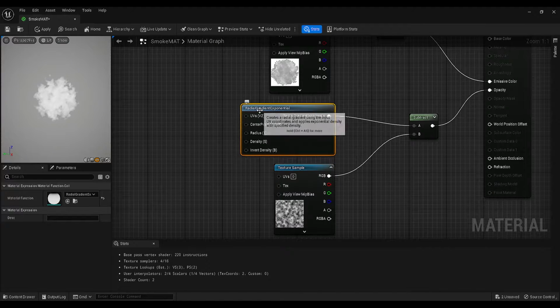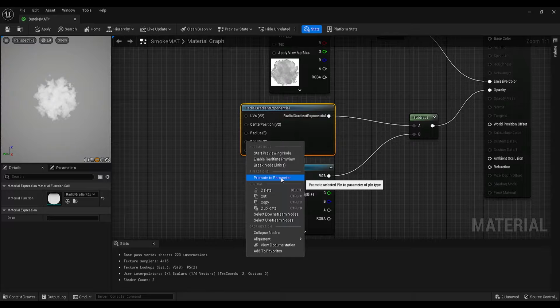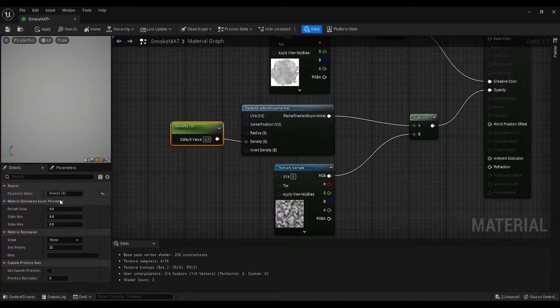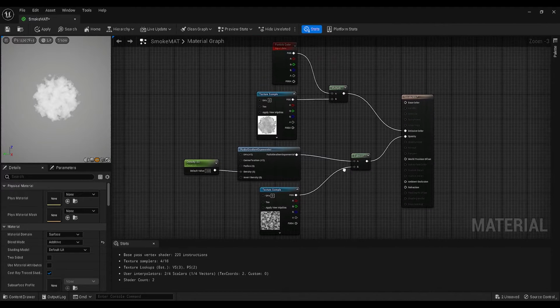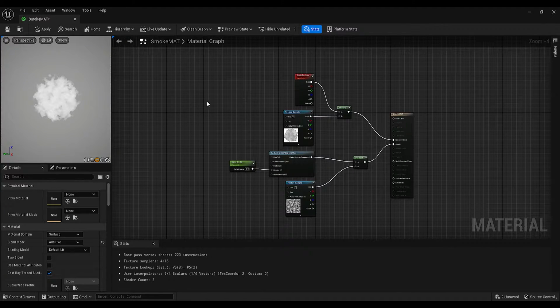Next, let's select this node, right click on the density and make it a parameter. Keep the name as it is and change the default value to, let's say, 10. It is too much. Let's make it 5, maybe 2 or 1. I think 2 or 3 should be fine. I will keep it 3. I think we are done with the material graph. So let's save this and close the material graph.